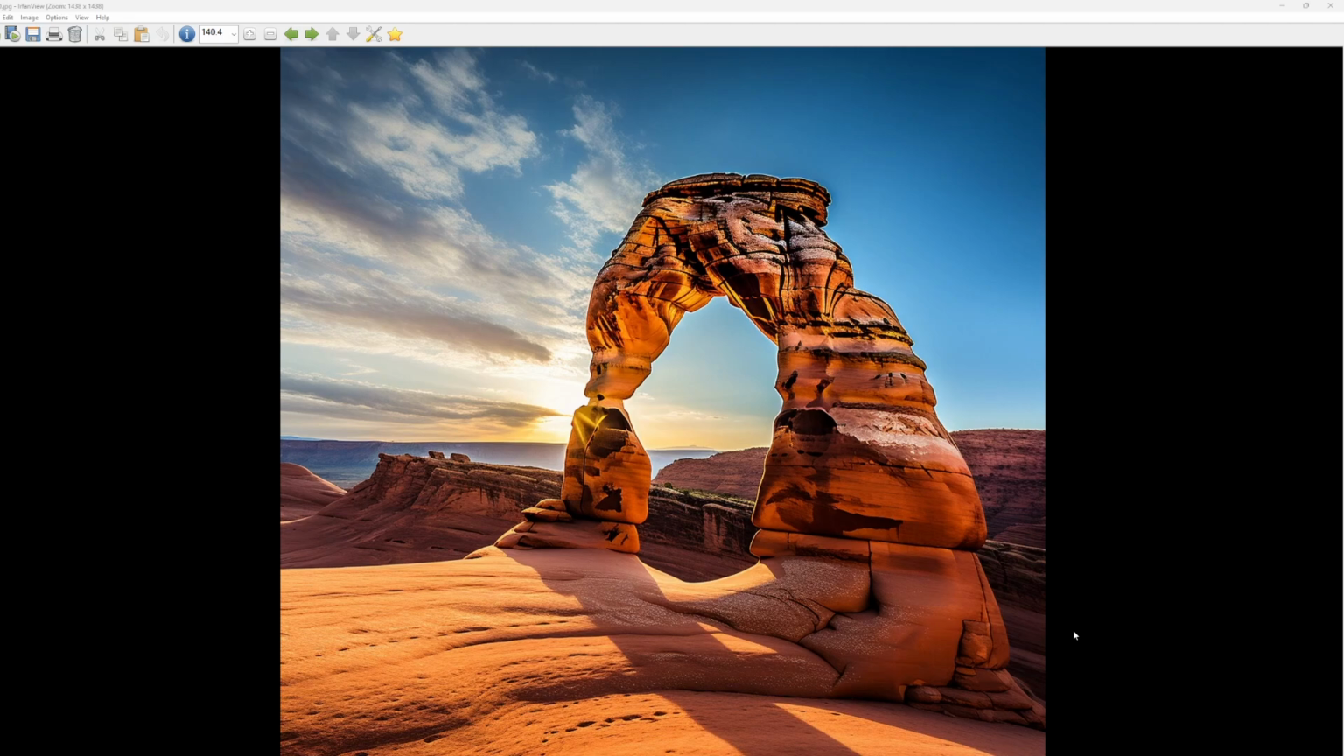This is my AI version of the arch. I just had it dial me up a version of the arch, and I thought, man, that's a pretty good effort. This artificial intelligence stuff is going to be something.